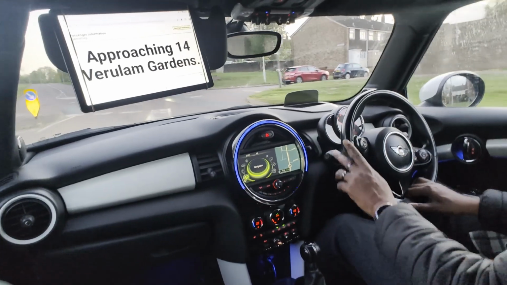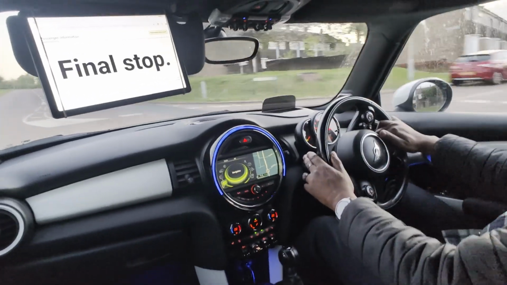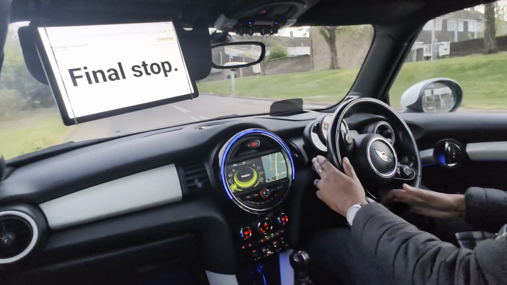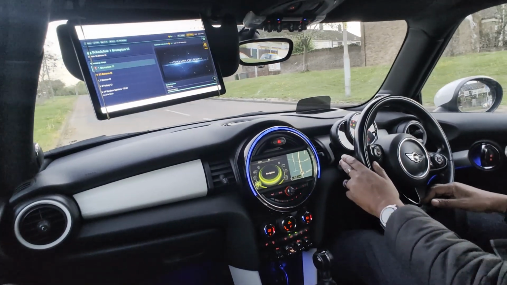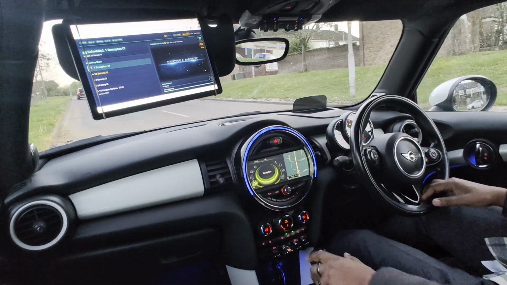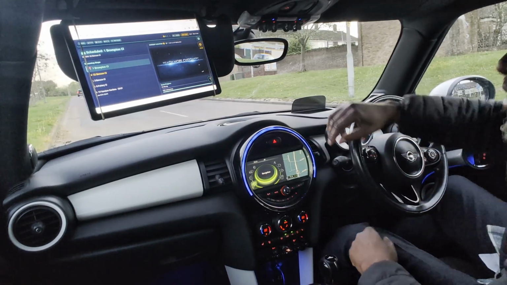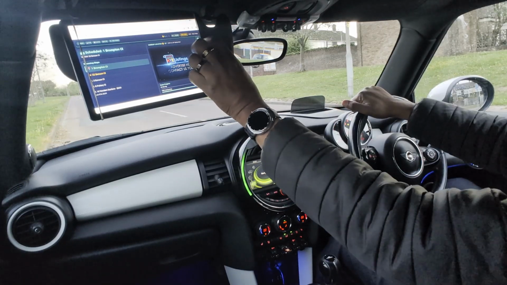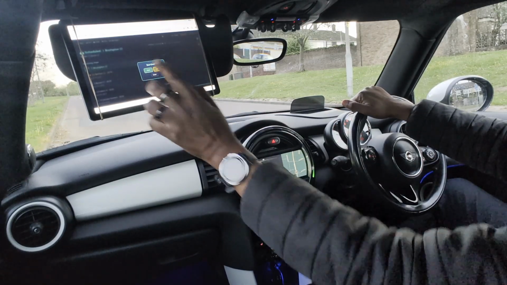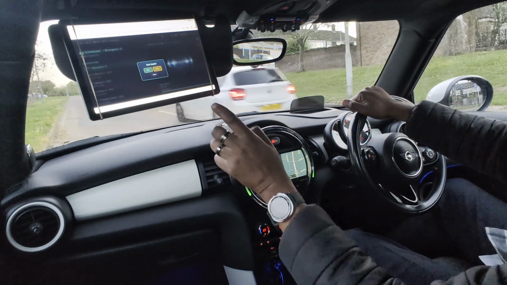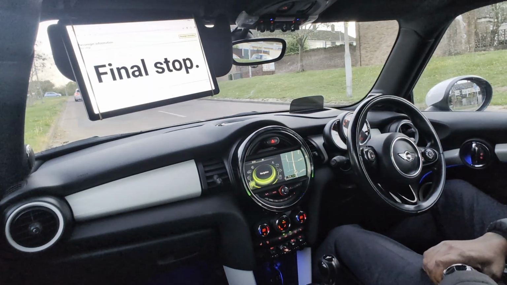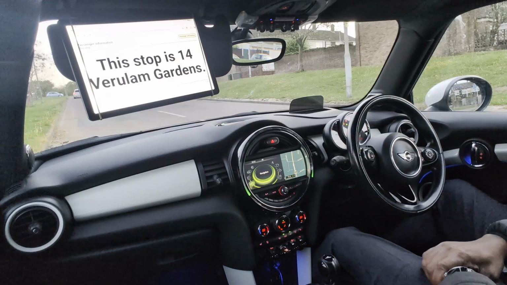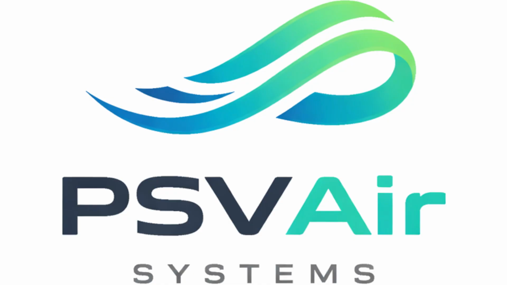We are approaching 14 Verulam Gardens. The doors will open shortly. This is the final stop on this service. Okay, so we're at our make-believe stop and we open the door. This is the final stop on this service. This stop is 14 Verulam Gardens. Thank you for traveling with PSV AIR.